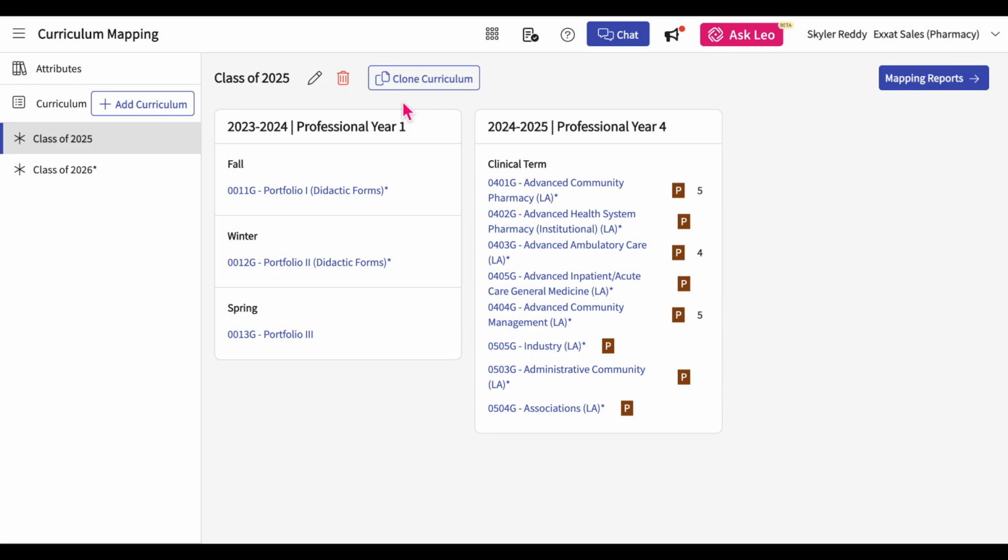Instead of setting up each of these courses individually and manually setting up an additional curriculum, we offer the ability to clone your curriculum. Cloning a curriculum creates a new set of course offerings with the academic schedule specified by you. The process of cloning a curriculum is different between lockstep and non-lockstep programs.